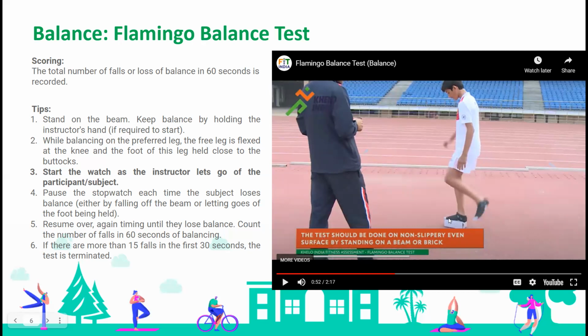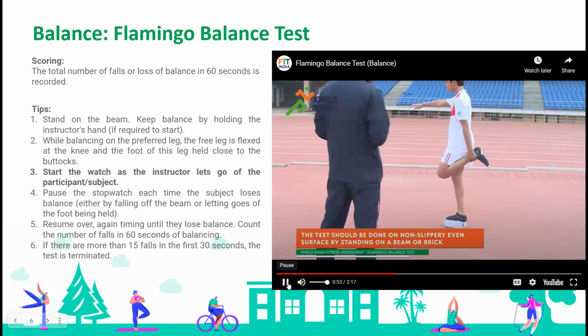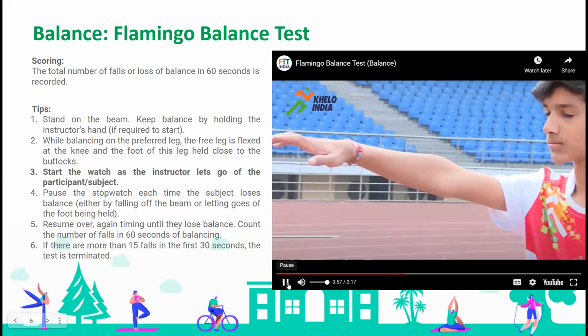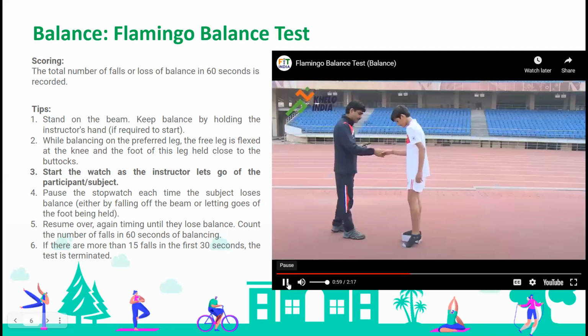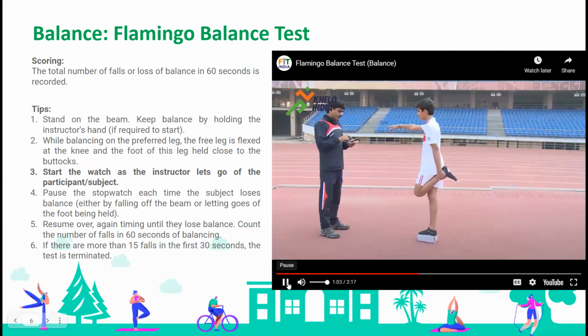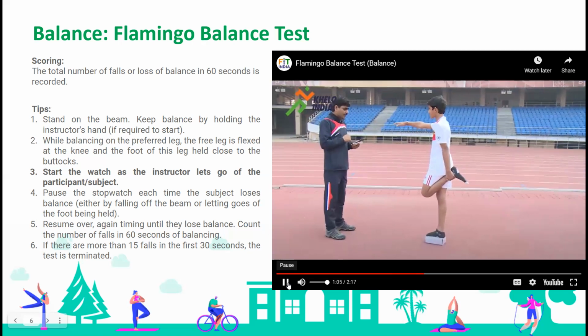Here you can see that you can do it on a non-slippery surface, but otherwise you can take a brick. Here we have taken a brick and covered it with paper, so that it looks nicer. You can do it with that, or you can do it with a wooden block also, on an even surface, by standing on a beam or a brick. The athlete keeps balance by holding the instructor's hand if required. The timer is started as the instructor lets go.